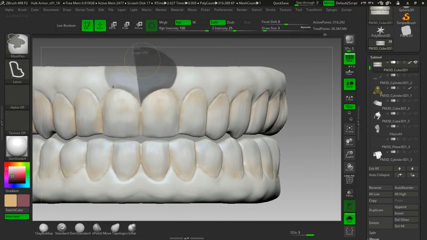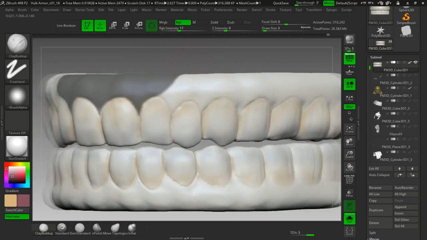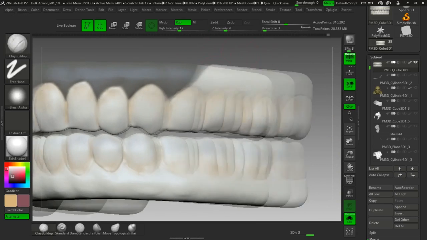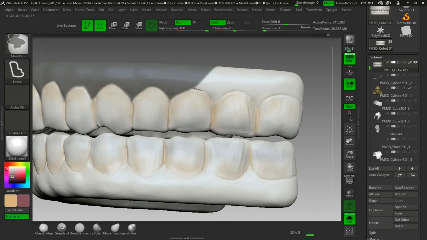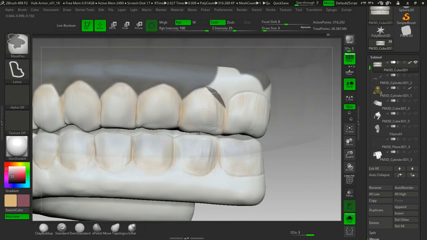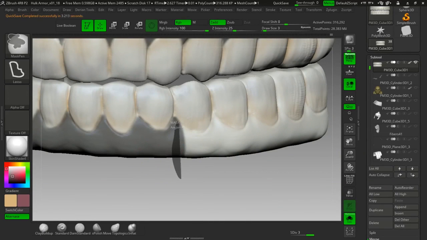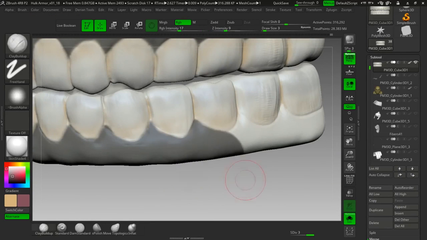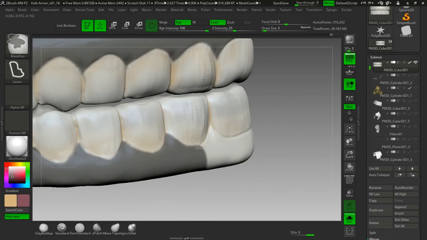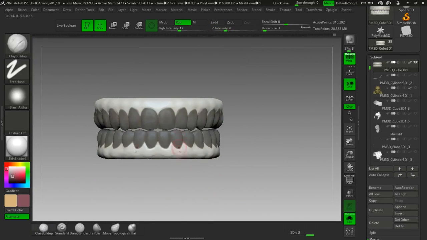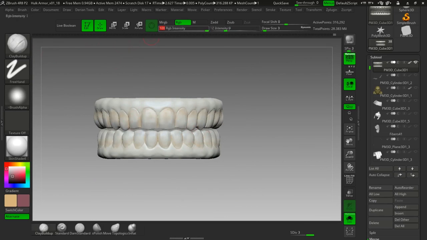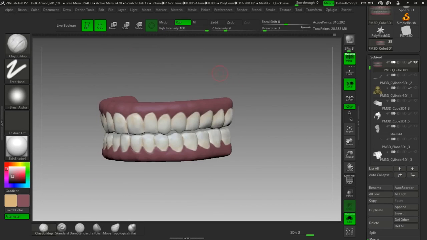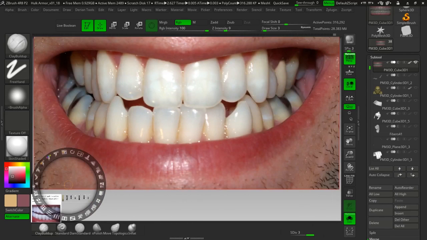Well, let's mask the gums with a lasso tape mask so we can start working on the gums color. We invert it, and with Ctrl H we hide the mask. And now it's just to start using the mesh to try some tones.